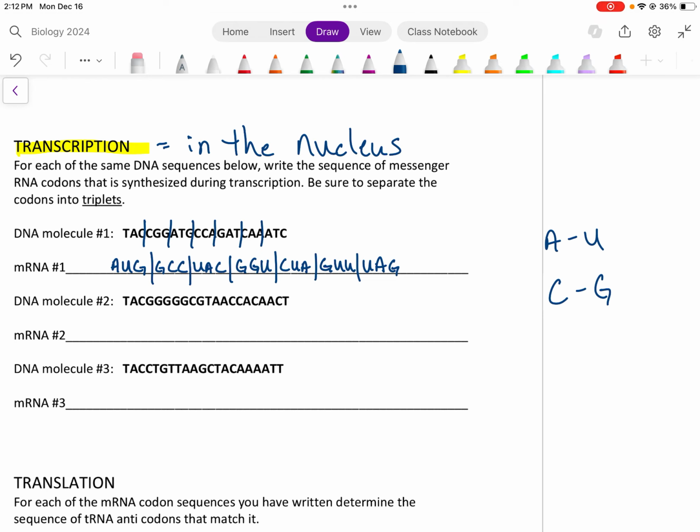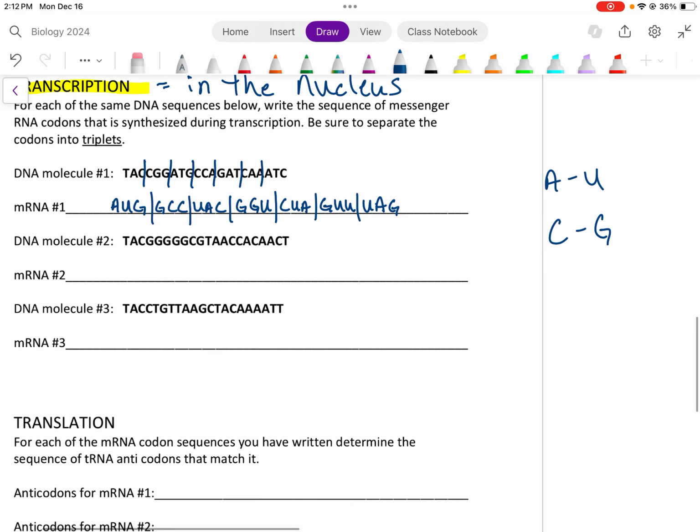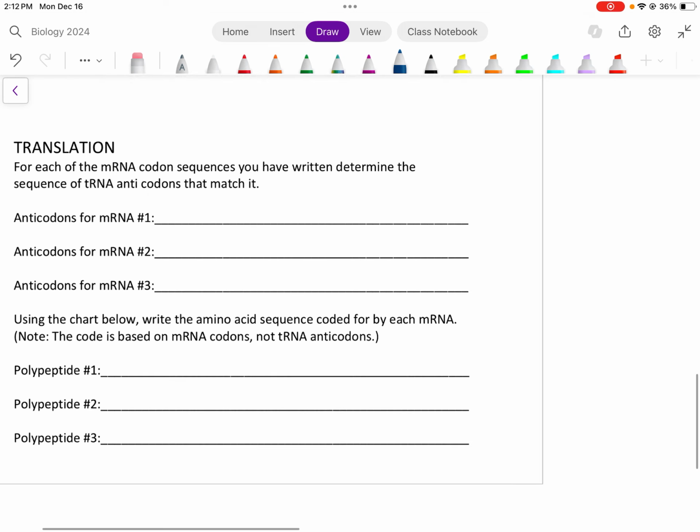Now again, repeat that process for molecule 2, molecule 3. And then we'll move on to translation. Again, pause the video as needed. Now remember, this is where students get confused. In our notes, they looked kind of like this. They were big blocky things. And then the amino acid was attached to it.